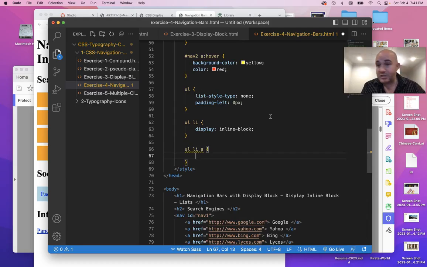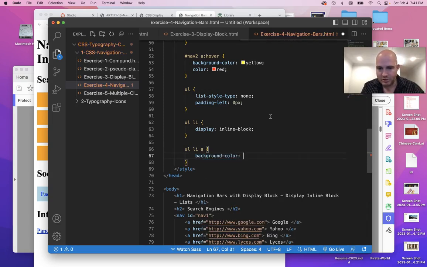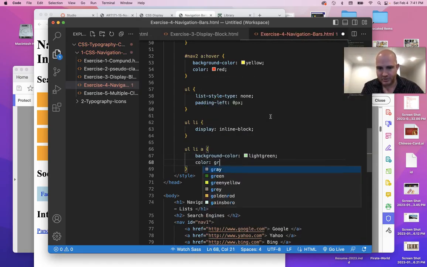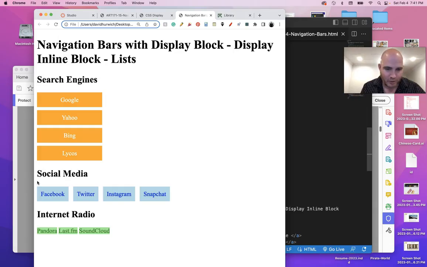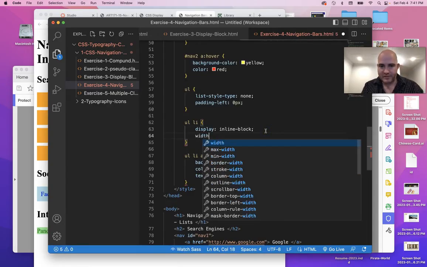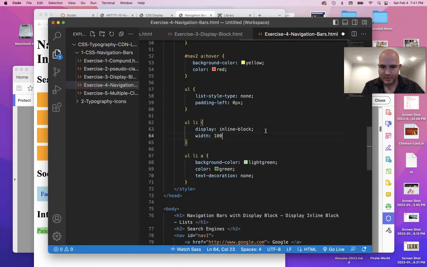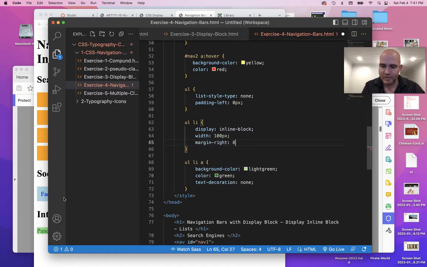Now what I can do is start to give this kind of a background color. So let's do light green and just text color green. I'm also going to get rid of that text decoration. Okay. This is where I could give it a width, maybe like 100 pixels each. Margin right 8 pixels.